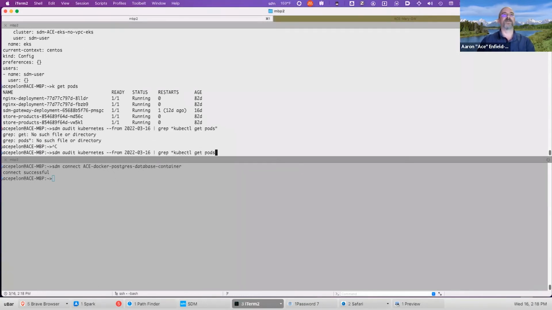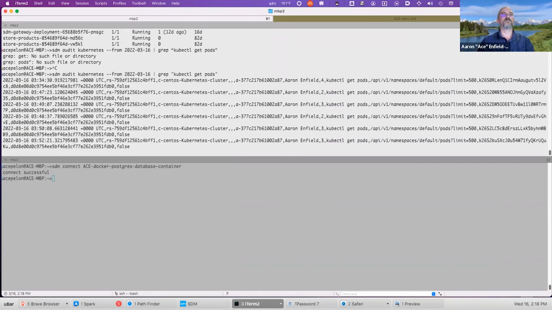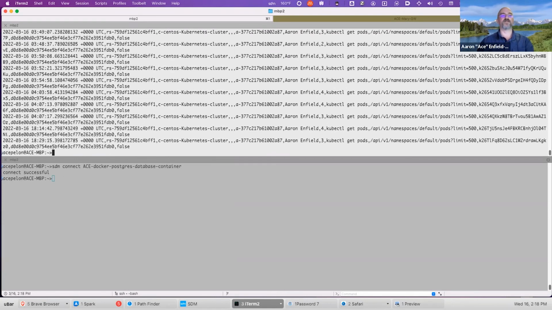Oh, my copy and paste mixed up these double quotes. So you can see these are all the events from a particular time frame where I sent the kubectl get pods command. And you can see it will take a little bit of time, and then the most current session will show up.